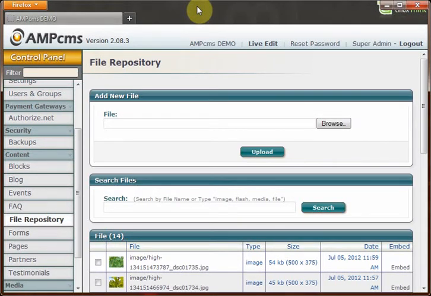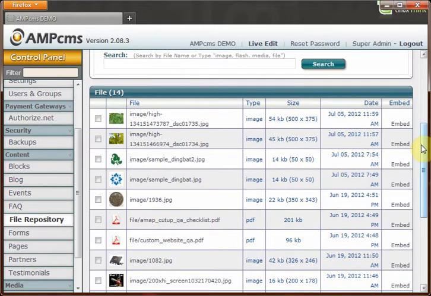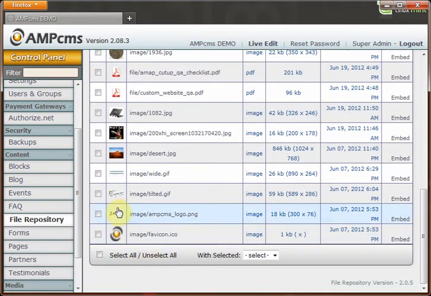This video tutorial is on our File Repository module. The File Repository module is a place that you can find all the files that have been uploaded to your site. This could be images, PDFs, or other documents. You can delete the files by checking off the files you want to delete, and then with the selected drop-down box, choose Delete.